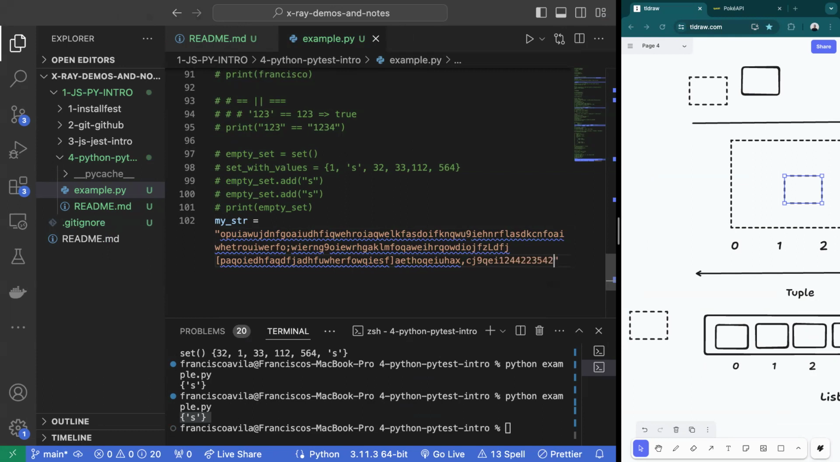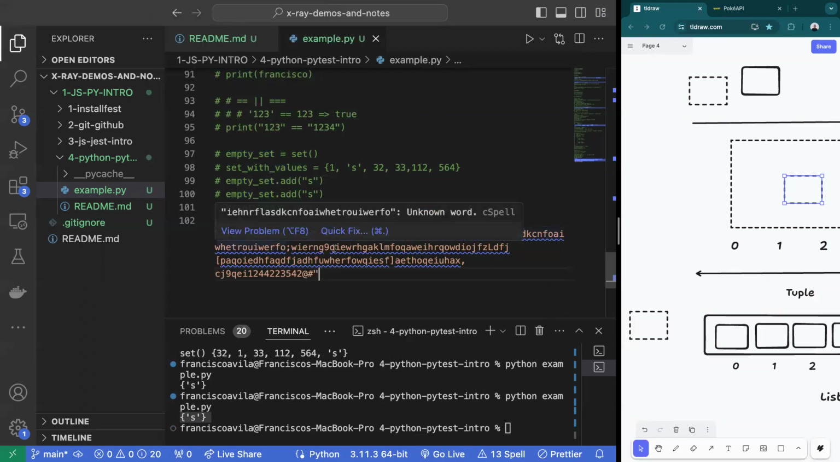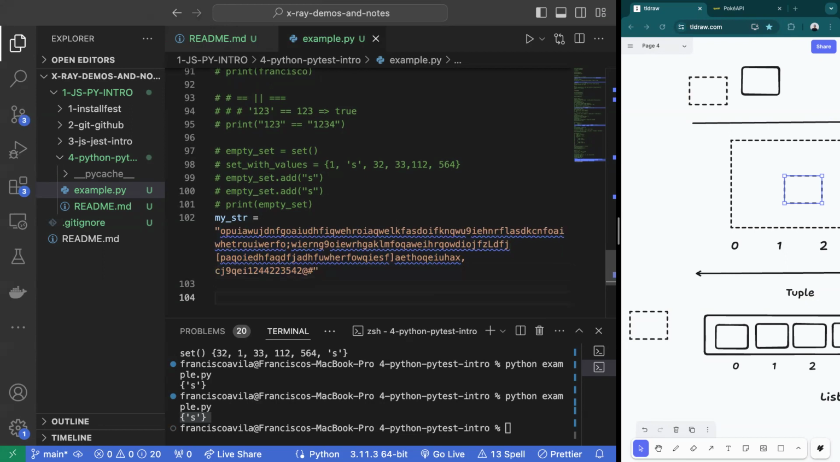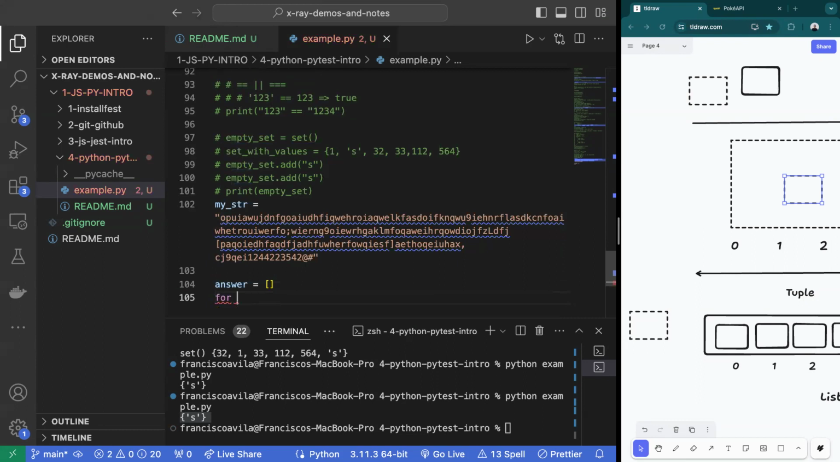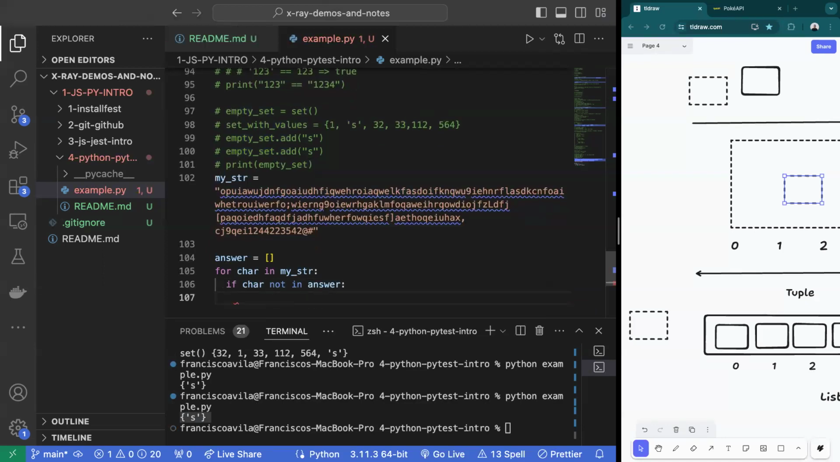Maybe they have a couple of special characters in there. And they're telling me, I want you to iterate through the string and return to me a list of all the different characters that are within this string. And I want you to ensure that there is no multiples. All right, well, in order to do that, I would have to iterate through the string. So one, I would have to create an answer. So I have my answer be empty. Then I would iterate through the string. So for character in my string, and I would say if character not in answer, then answer.append(character).